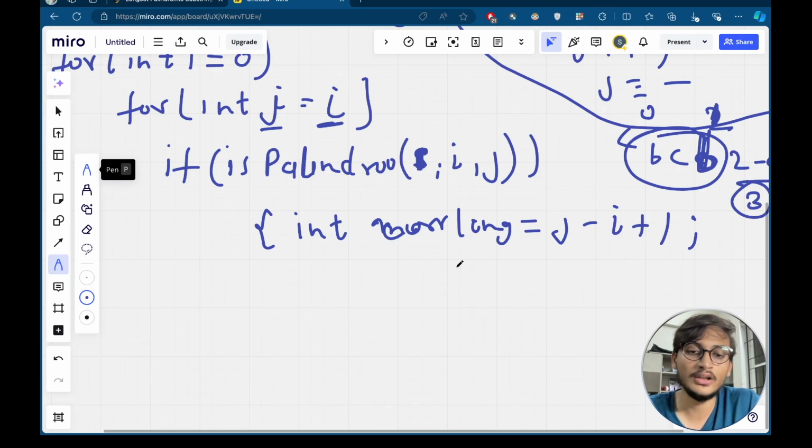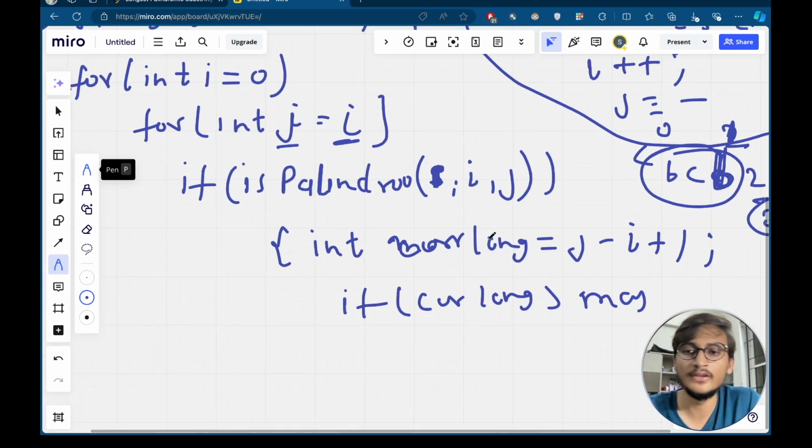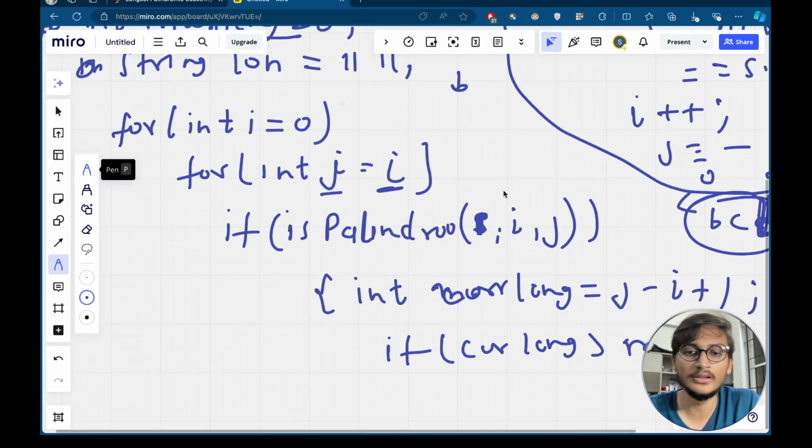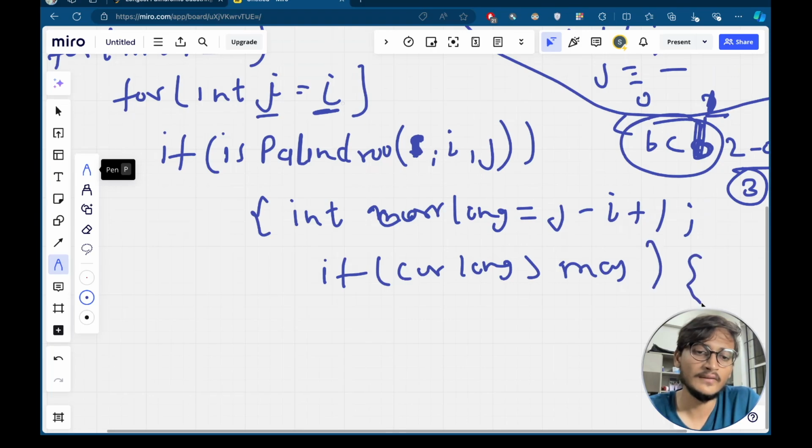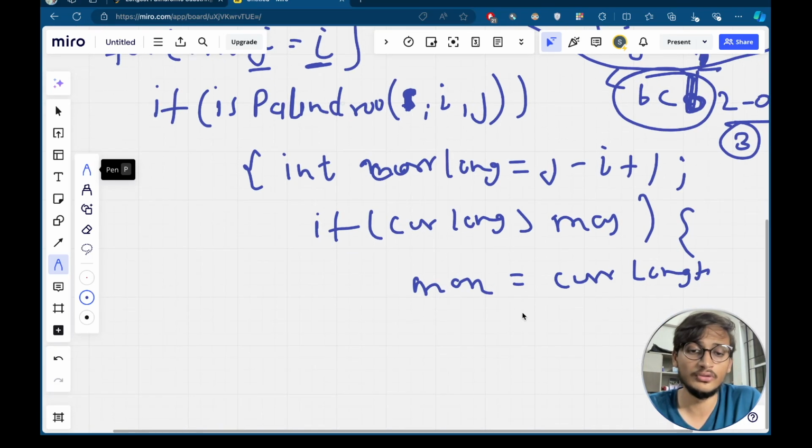Now after finding the current length, we will check if our current length is greater than our maximum length, which we have defined here. If that's the case, we will update our maximum length to our current length, because we have found a string which is even longer than our previously known substring, which is also a palindrome.